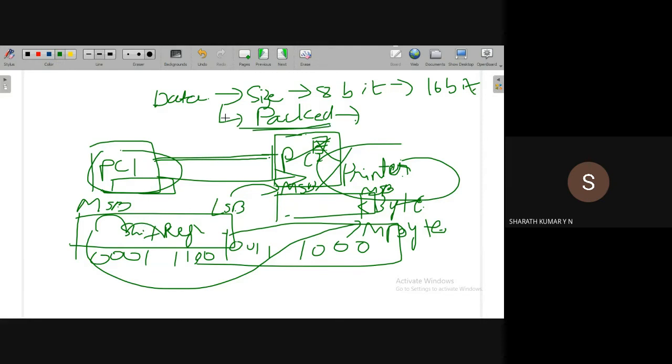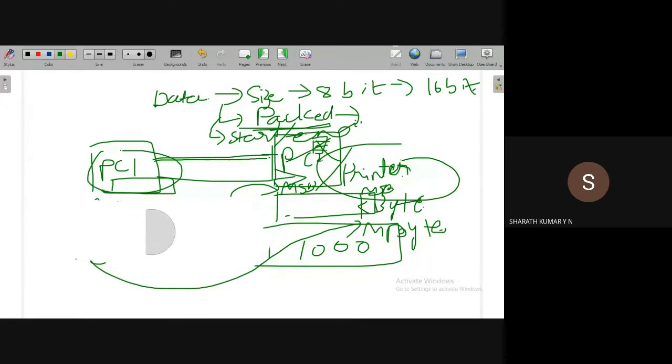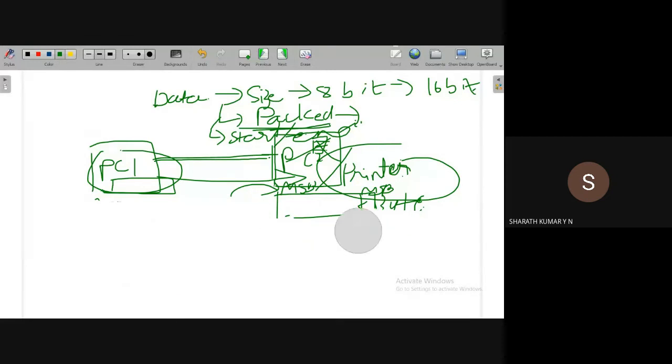Another thing is what is the start and end of the data. Let us say, for example, PC1 is sending a bunch of data. Let us take a simple example: 2 bytes of data. PC1 has to send 2 bytes of data.